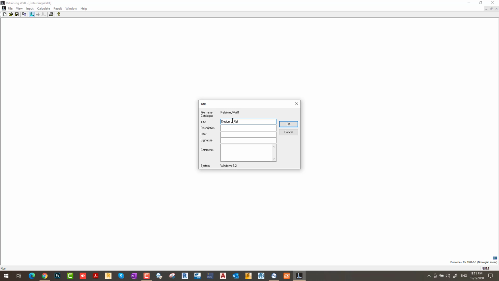Designer, retaining wall. Just copy in the description: the user is GST, Global Structure Training. GST comment AC7 according to Eurocode 7.